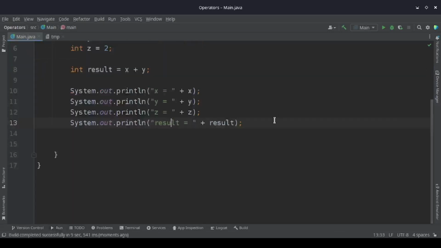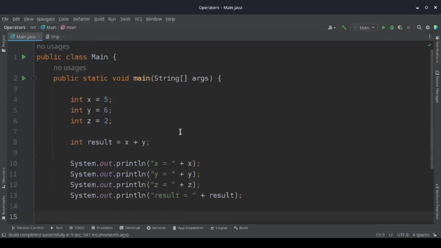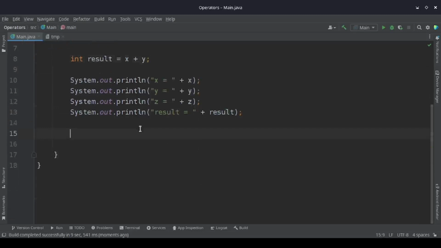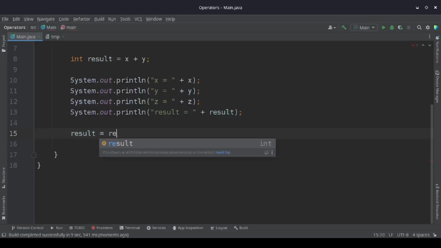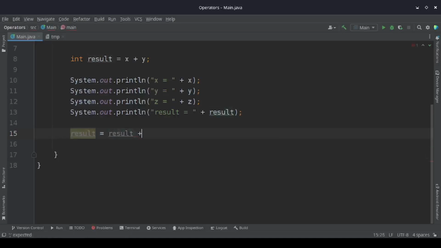So assuming now you want to perform all of these mathematical operations, the addition, multiplication, subtraction, and then the modulus operators on result with the variable y. Let me show you what I mean here. Let's assume we want to use result here. So result equals result plus z. Here we are actually increasing the value of result by z, which is 2. We are increasing the value of result by 2.